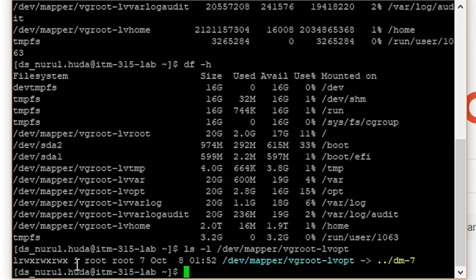The long list of this file shows the detailed information of this file, and the very first symbol in this long list format indicates the file type. Here it's l, which means it's a link file. It's actually linking to the file dm-7 in the parent folder of this file, which means this dm-7 is under the dev folder. Let's check the dm-7 file in long list format.